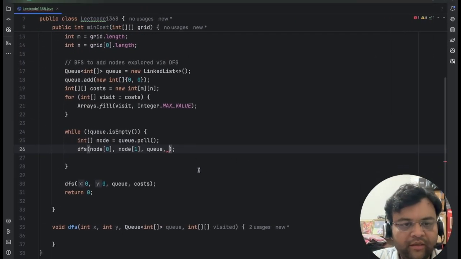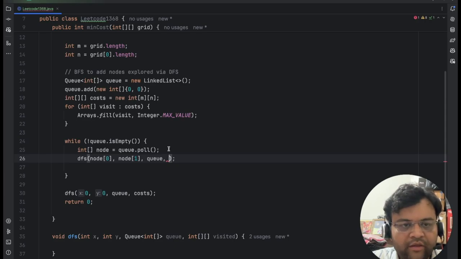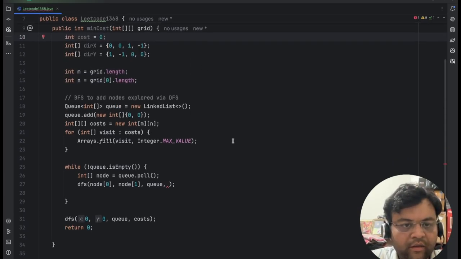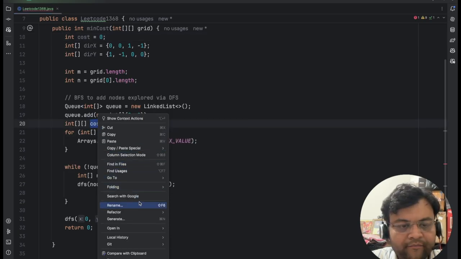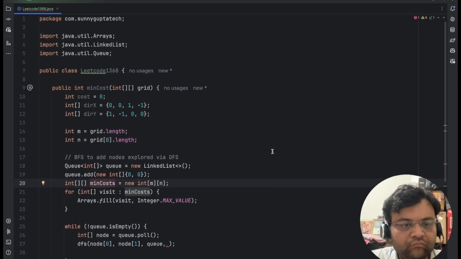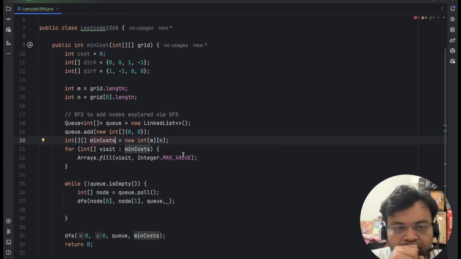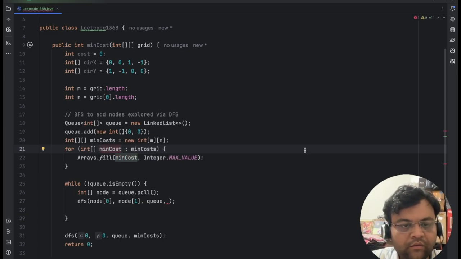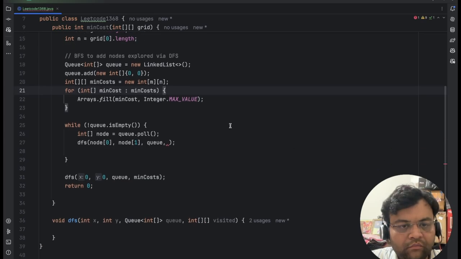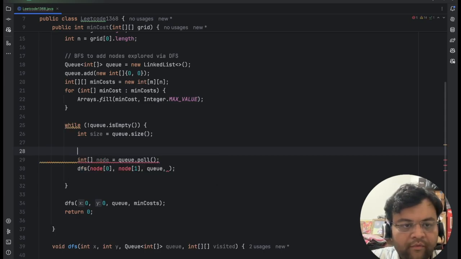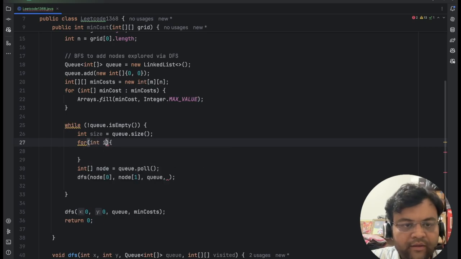So let's do it one by one. First take a cost thing. Let's make this min costs. Maybe rename it to min cost. Now check the size of the queue first, and then iterate on that size.